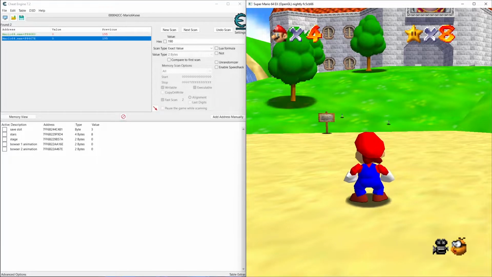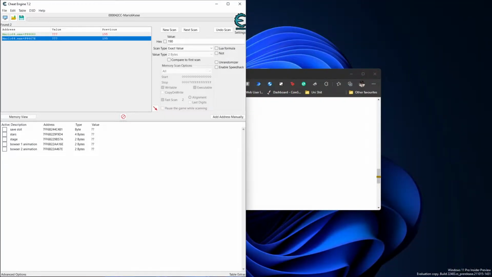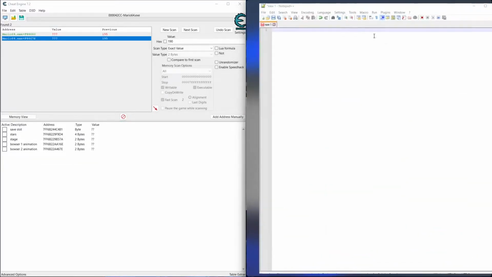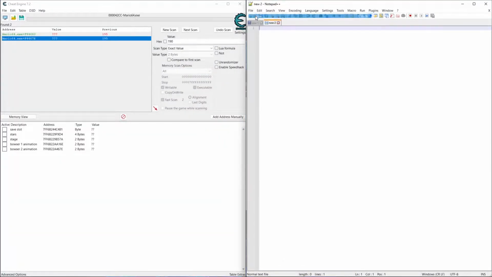So now what we'll do is we can close Mario 64, we can open Notepad++, and we can go File, New. We can save this. First, we need to actually code it. So, in ASL scripting, we start with state, and in brackets, we want to type in the name of the executable without the .exe. So, in my case, it's just Mario 64.